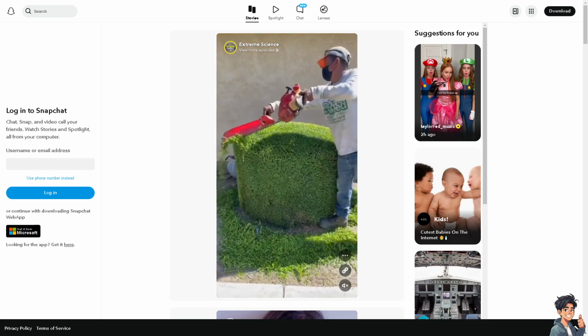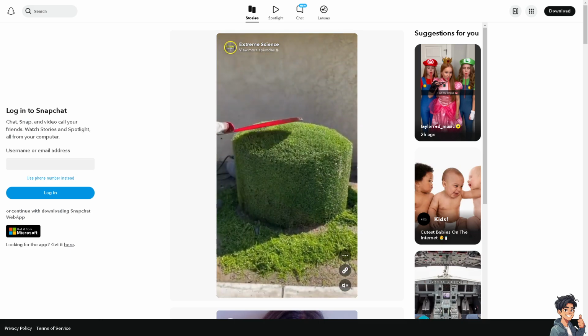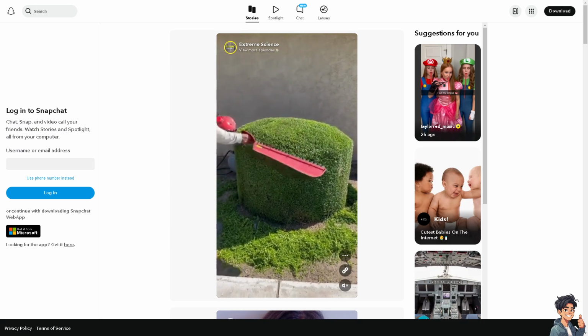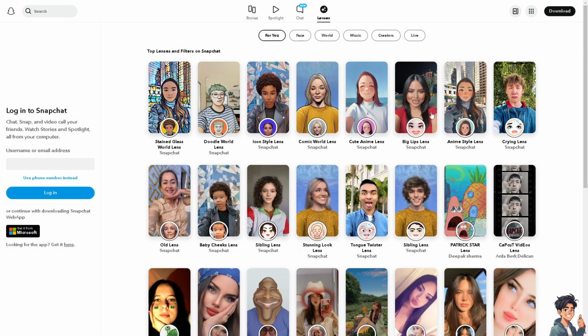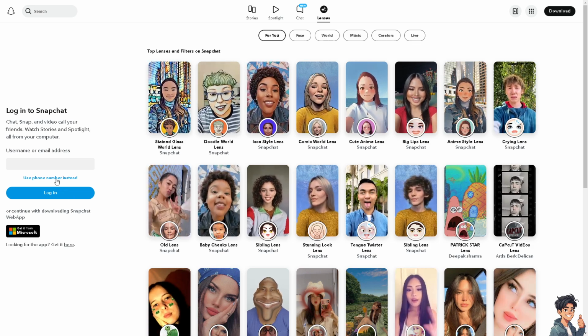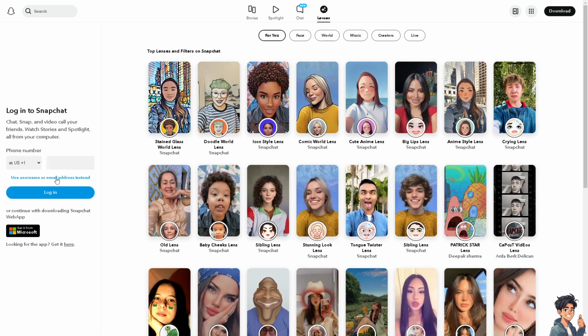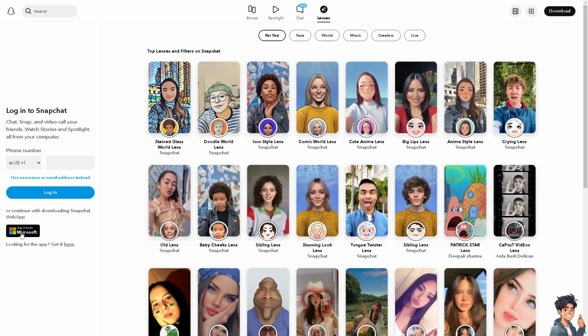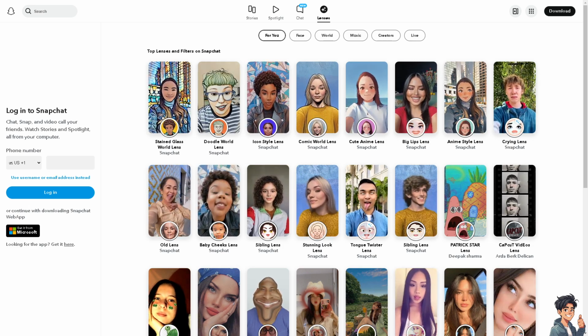In today's video, we are going to show you how to make a collage on Snapchat. Let's begin. Now, the first thing that you need to do is to log in using your credentials. If this is your first time here on Snapchat, just follow the on-screen instructions and you're good to go.